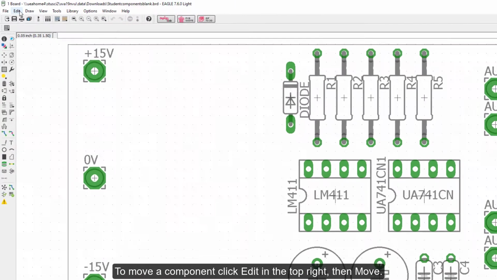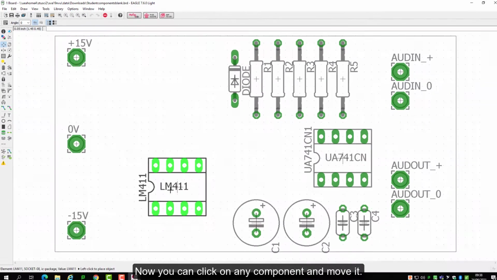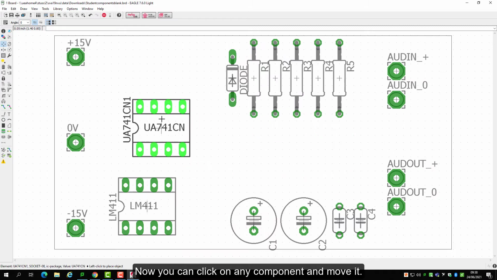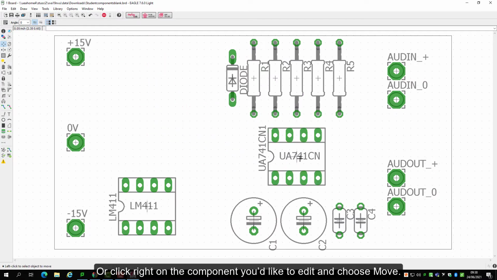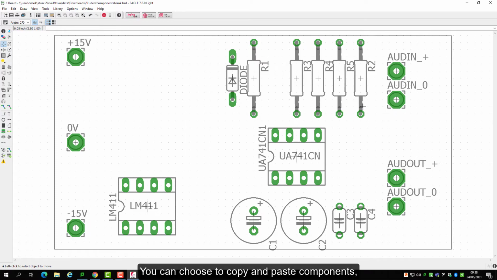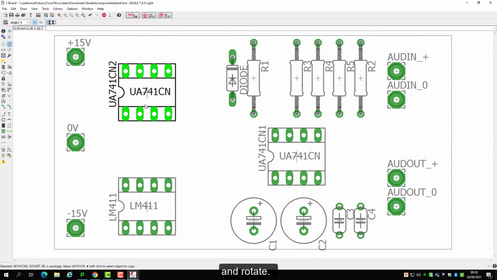To move a component, click Edit in the top right, then Move. Now you can click on any component and move it. Or right-click on the component you'd like to edit and choose Move. You can choose to copy and paste components, delete them, and rotate.